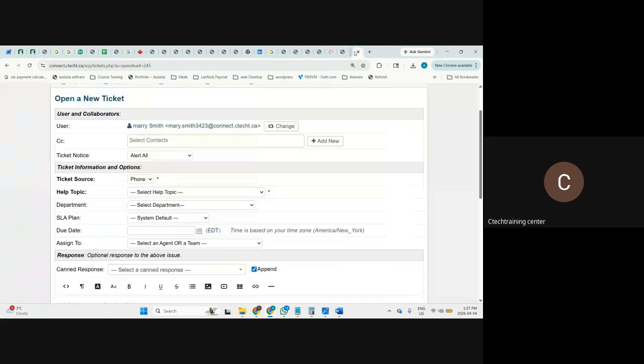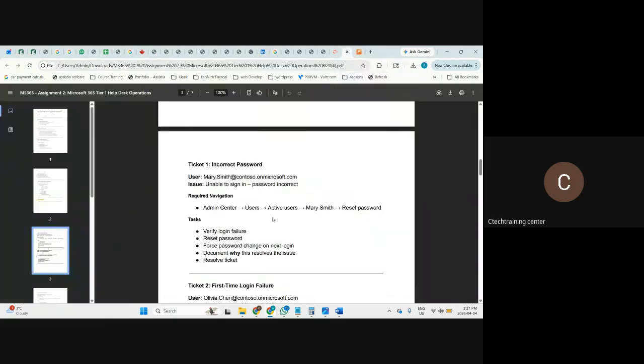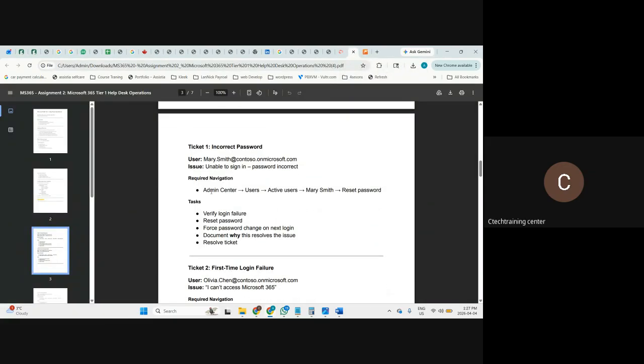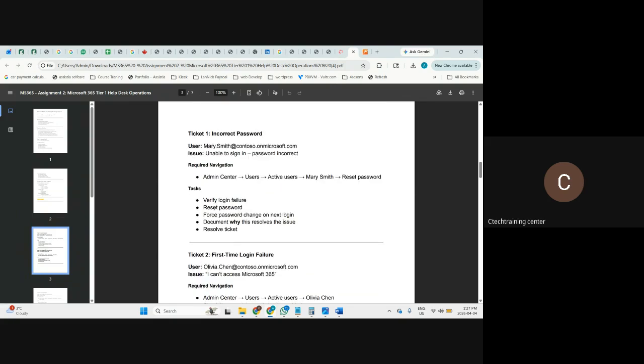I'm going to close the first assignment because that's irrelevant to this ticketing system. So one, it says required navigation: admin center, users, active users, Mary Smith, reset password, verify login failure. So you have to verify login failure, reset password, force password change on next login, document why, resolve the issue, resolve the ticket. These are the tasks that you have to follow, okay?